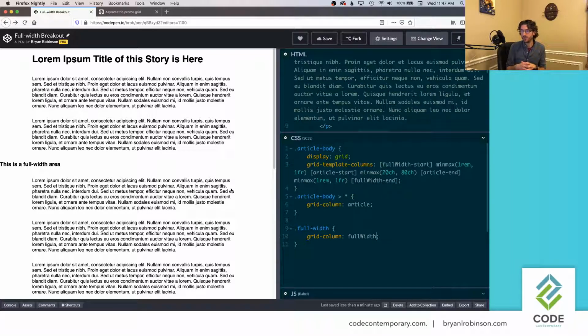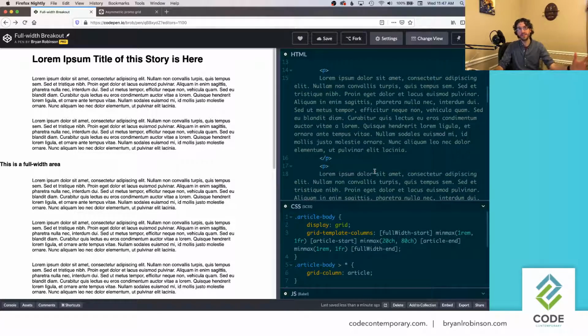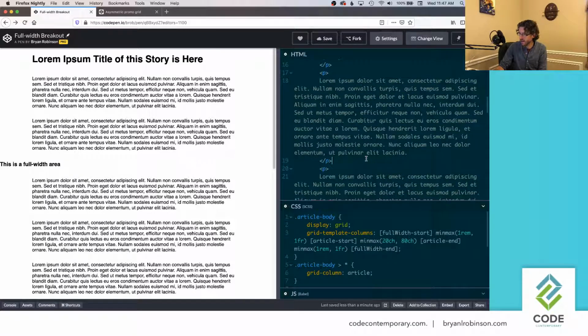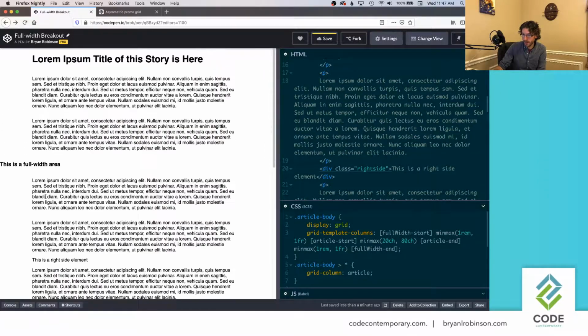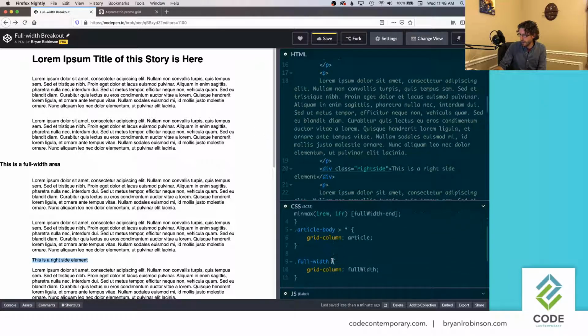It allows us to also, if we want to have an element later on that spanned the left-hand edge, like from the left-hand edge of the browser to the right-hand edge of the story, let's add a new div up here, div class right side. This is a right side element. By default, it's going to appear right here in the flow. It doesn't break outside because we haven't told it to yet. Oops. And then I can declare that class down here and do a very similar thing.